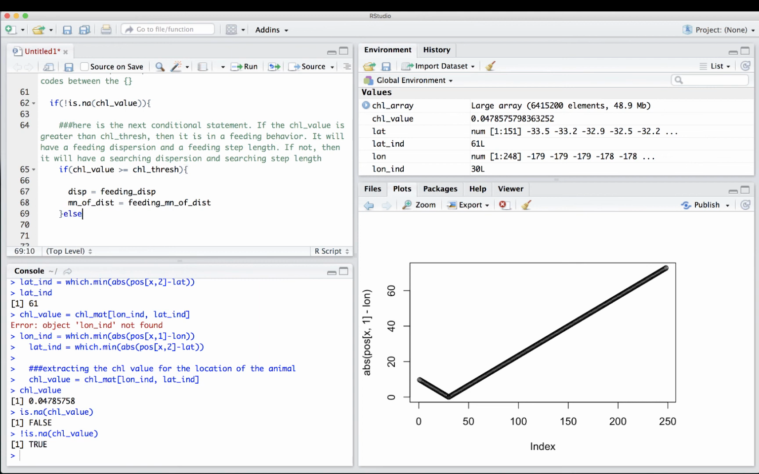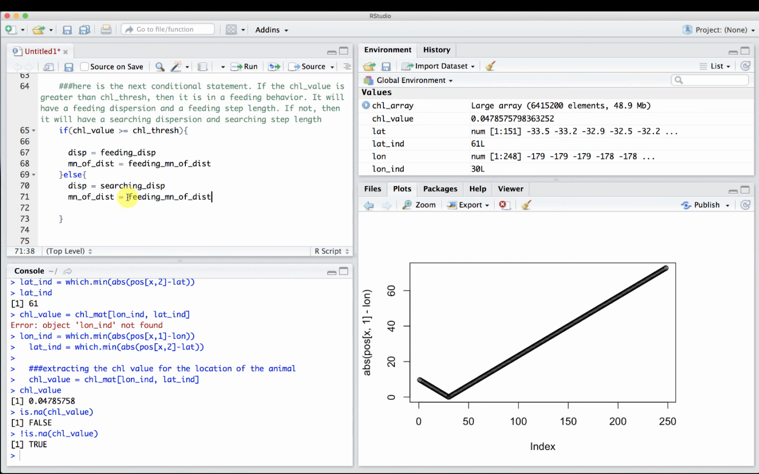Close that, and I'm going to put else, right? So if this is not true, if it's less than it, then our dispersion is going to equal our searching dispersion, and our mean of distance is going to equal our searching distance.